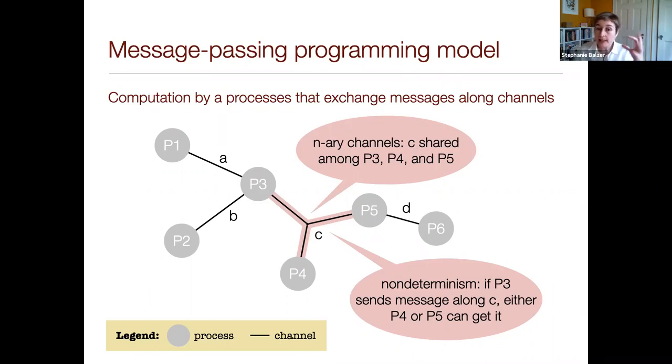Okay, so it is really the existence, or the possible existence, of n-ary channels, so channels that connect more than two processes, that is a source of non-determinism in this model of computation.